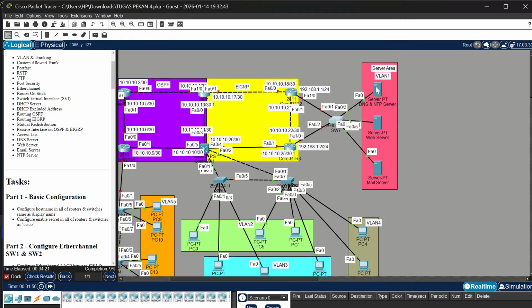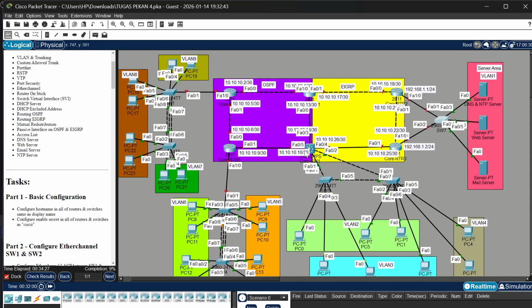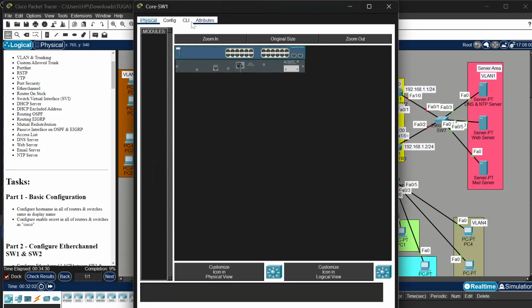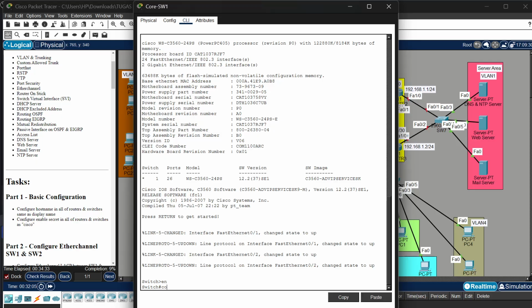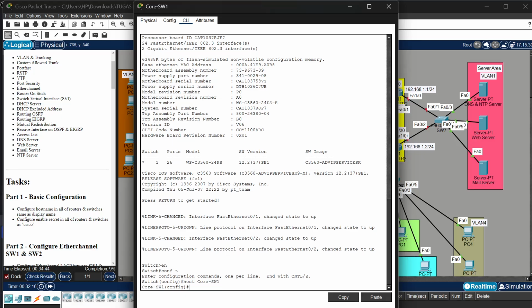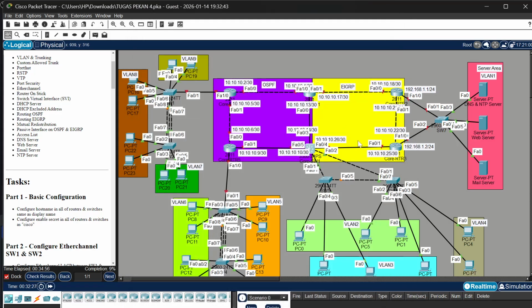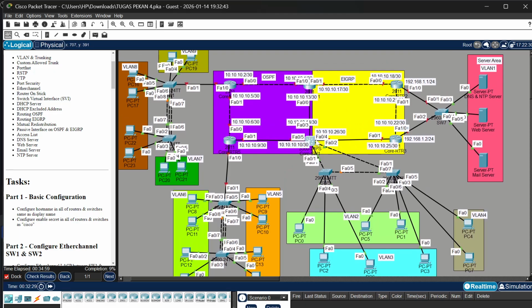Okay, we have already configured all the switches here, and now we go to the SVI or MLS, multilayer switch. We just go and configure terminal. Hostname is Core Switch 1, enable secret CISCO, and then okay, we have already configured this hostname. The switches and the multilayer switch are done here.